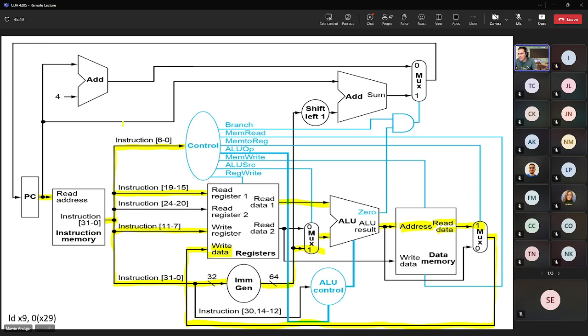Did we miss any highlighting? Besides the top, please do the top. You already know it's the same one as the R-type instruction for the PC plus 4. So there's nothing different there.